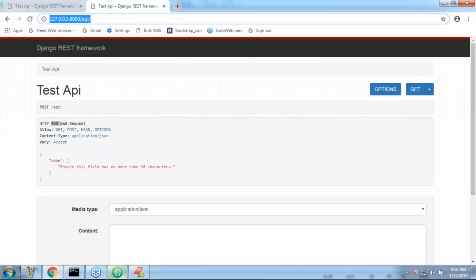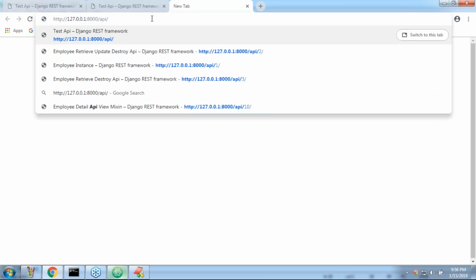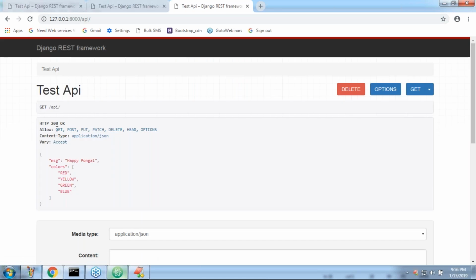I want to send the request. Observe that. Now I'm sending the request. This is from the browsable API. Can you please observe whether the list is updated with the remaining methods also or not? Put, delete, patch, you are able to see, sir.